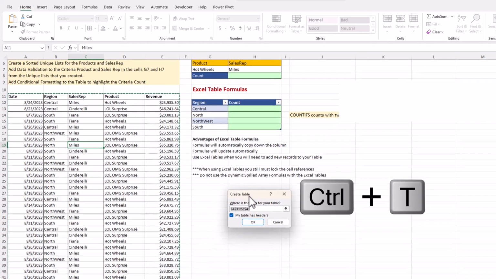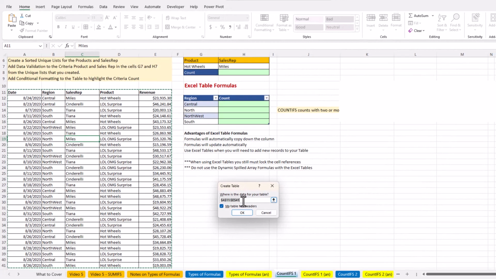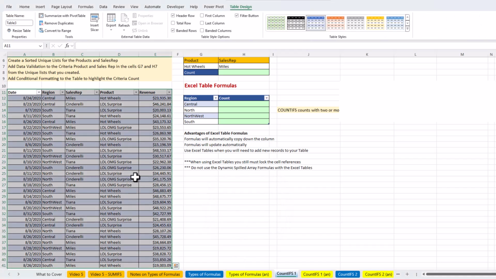Where is the data for your table? This is our Create Table dialog box. And you can see it's right here, it's locked, and you can see the dancing ants around our proper data set. My table has headers box is checked, and you can see our table has headers right there. So we'll click OK.